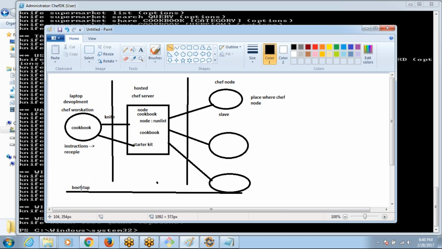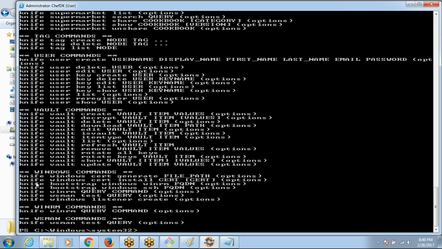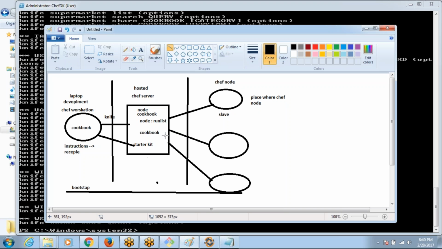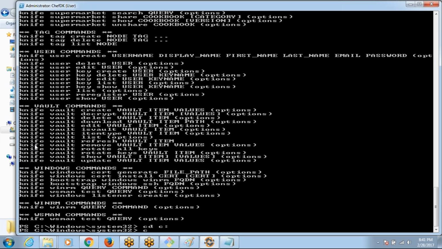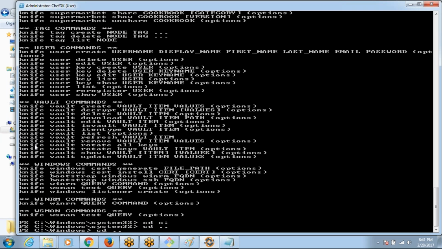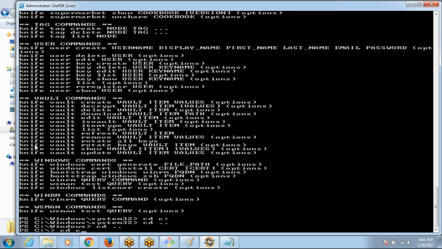The process for that is called bootstrap. For that you need to trigger a command called bootstrap. You would trigger it from the hosted Chef server, but you cannot go inside the server and do it. Instead, you have downloaded the starter kit here, and from this workstation you are going to execute the command. So I am going to go to C colon now, and you need to go to the folder called chef.